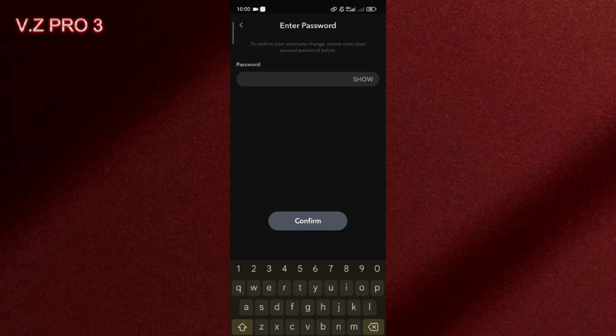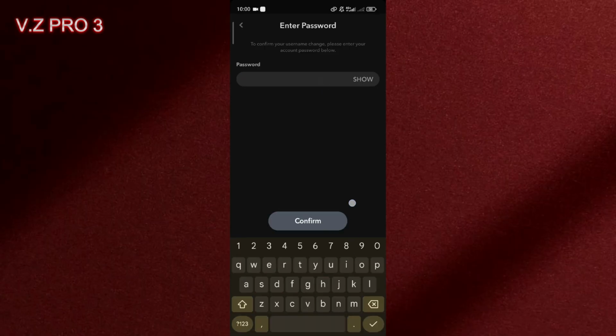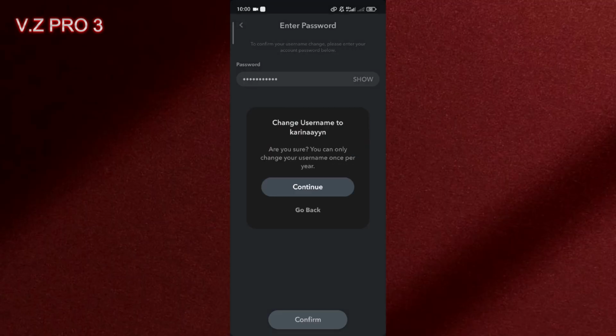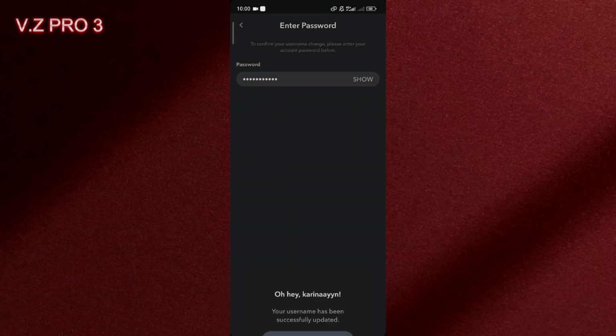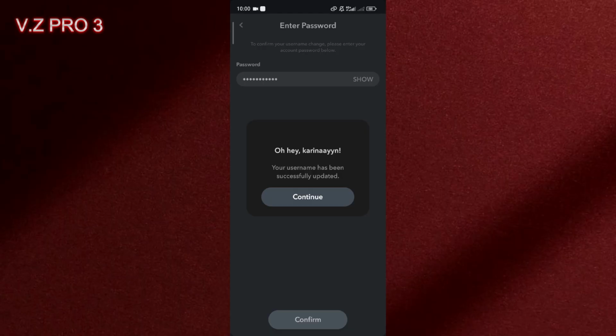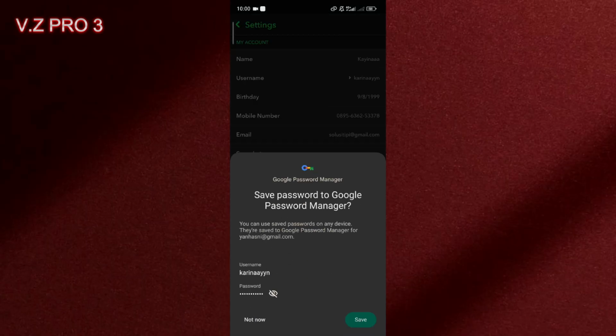You can enter your Snapchat password, tap on confirm, change username. Are you sure? You can only change your username once per year. If you're sure, you can just tap on continue. So now, here's your new username. Your username has been successfully updated.